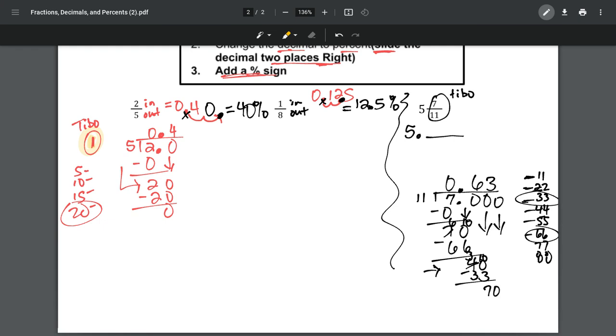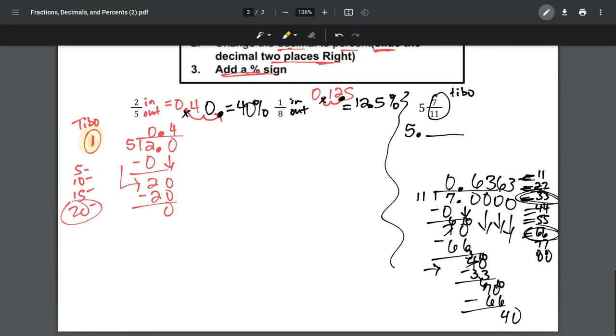And I think this thing is going to repeat. 11 will go into 76 6 times. That's 66, because as far as I can go is 1, 2, 3, 4, 5, 6. And then, yeah, it's going to keep repeating. 11 will go into 43 times. 1, 2, 3. It's just going to keep repeating the 6 and the 3, 6 and the 3.